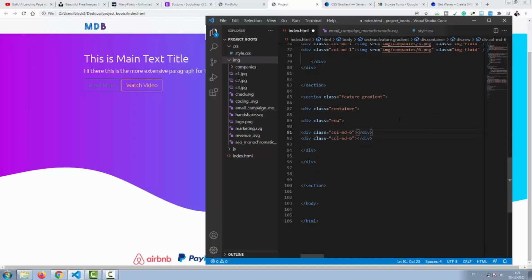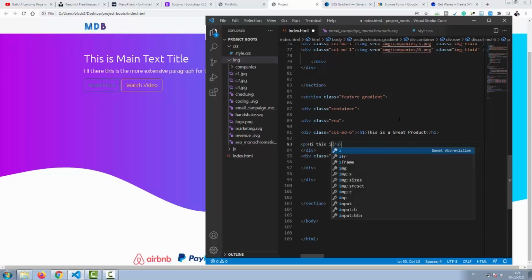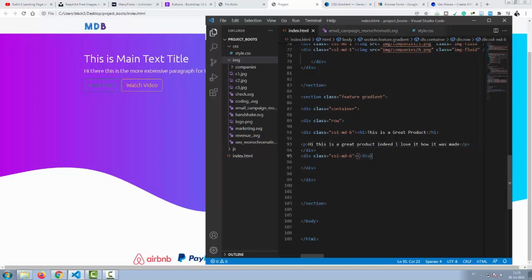And now we're going to do basically what we did for the first header we've created. So this is a great product, and we also want to create paragraph. Hi, this is a great product indeed. I love it, how it was made. Let's save this, and then our image will be here.